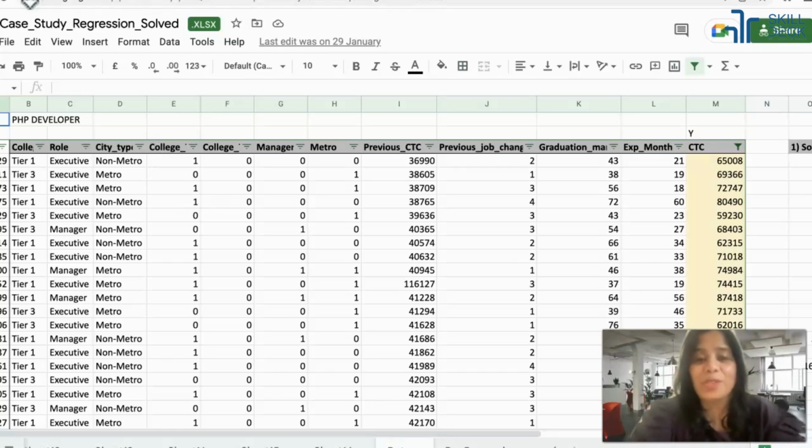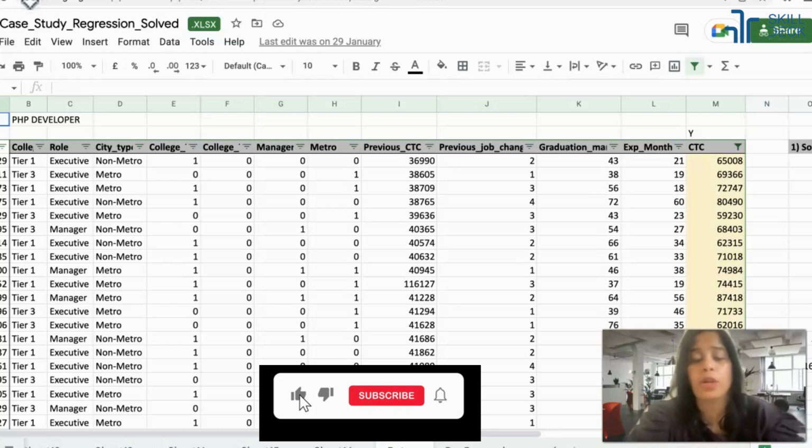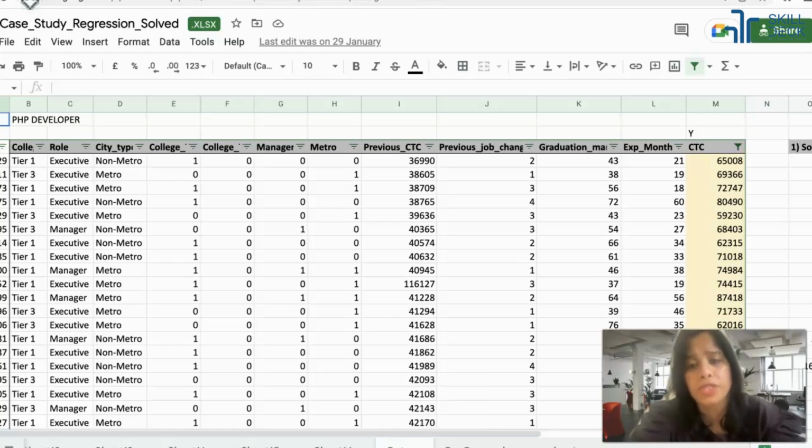So let's say I want to solve it for the PHP developer. In PHP developer, I have two designations, one at the executive level and one at the manager level. So I floated a survey on LinkedIn and I got the data. I told all the PHP developers to fill in the data. What was their first CTC? How many job changes did they do? What was the graduation score? From which city are they coming? And I got this entire data, which you are able to see on your screen.